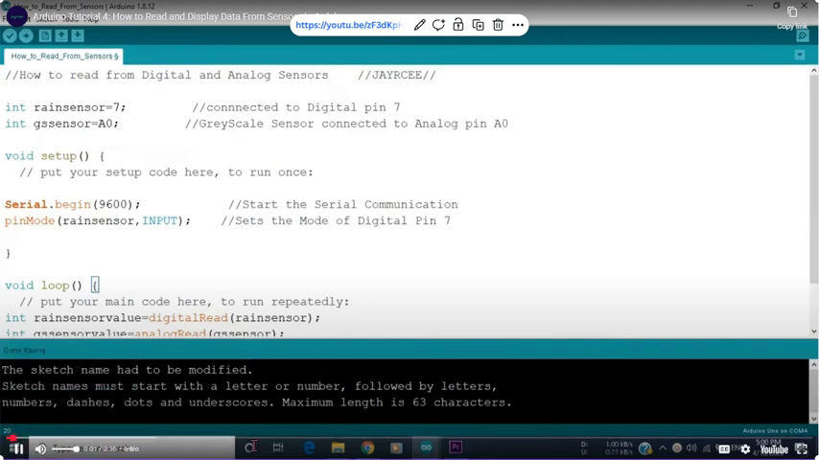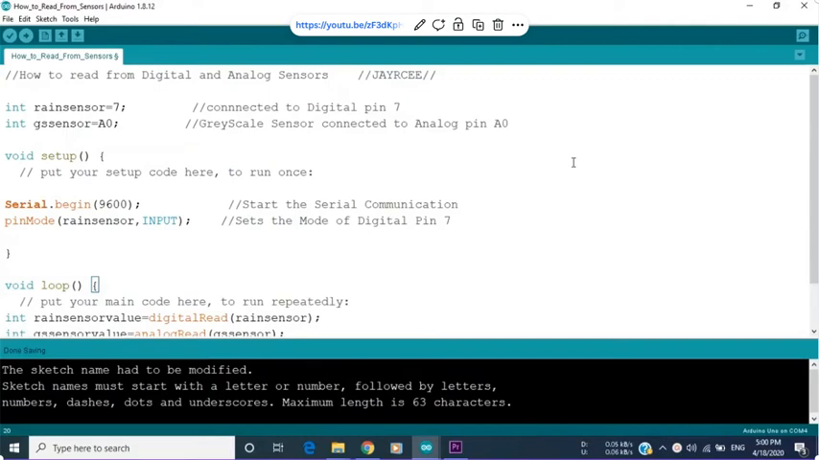Hello everyone, this is Jonathan from JRC. Welcome back to my channel. In this video, we're going to learn how to read from digital and analog sensors. So I used for this example two kinds of sensors. One is a digital sensor and the other one is an analog sensor. The first, digital sensor is a rain sensor that is connected to digital pin 7. And the second, analog sensor is a grayscale sensor that is connected to analog pin A0.